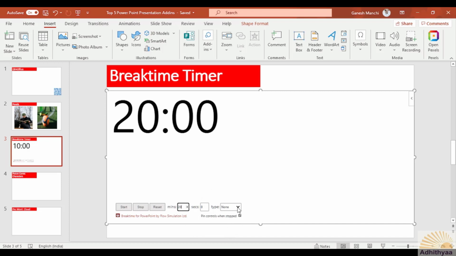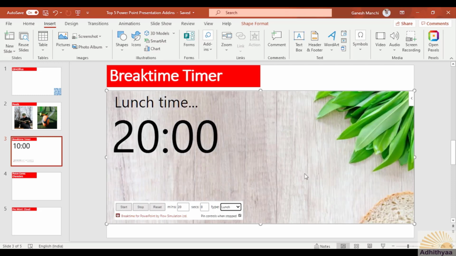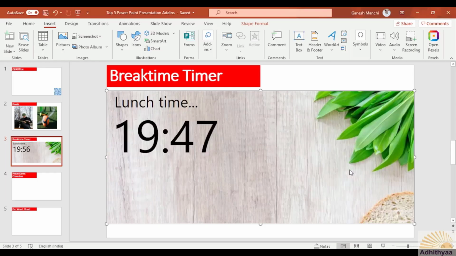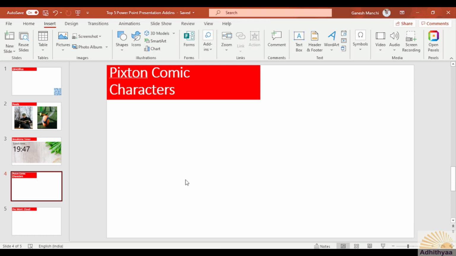And then you see here the type. You can choose anything. Wow, it starts with bar, breakfast, exercise, coffee, dinner, drinks, finishing, lab, lunch. I'm going to say lunch here. Wow, the background has also changed to lunch. Let's see how it works. I'll go here and then I'll say the presentation mode. Look at that. It runs down, 19:51, lunchtime, break timer. Wow, that's very good.